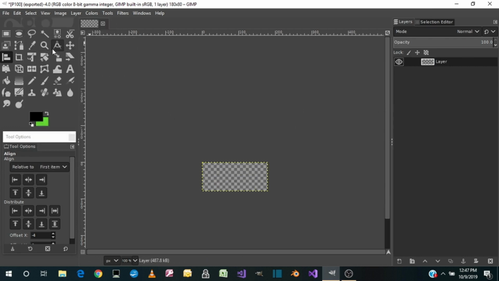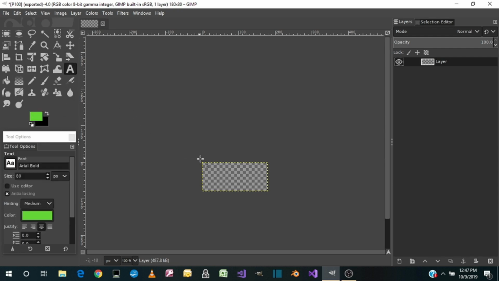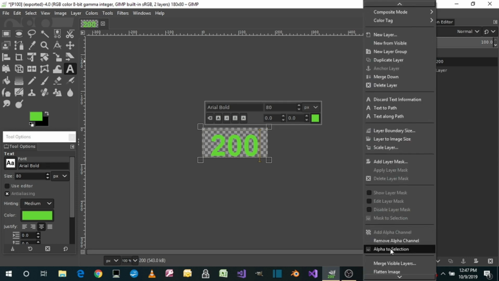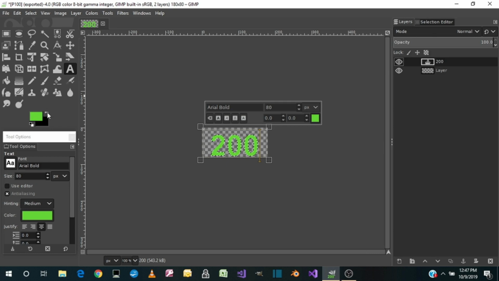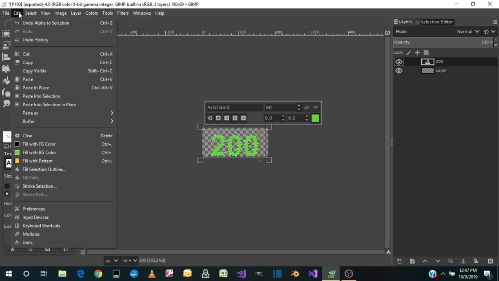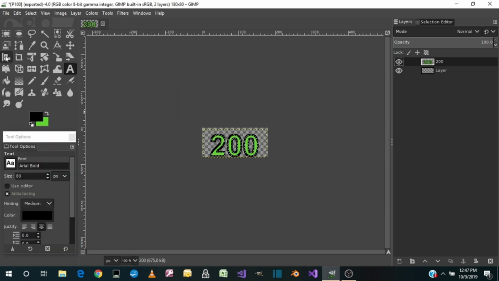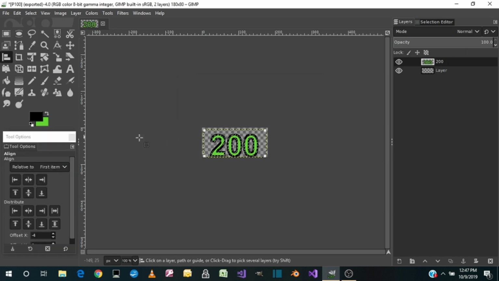Unselect our selection, go back to green, text. Let's go down a little bit here. Okay, 200. Right click, alpha to selection, swap colors, edit, stroke selection, stroke, align, select, align it.